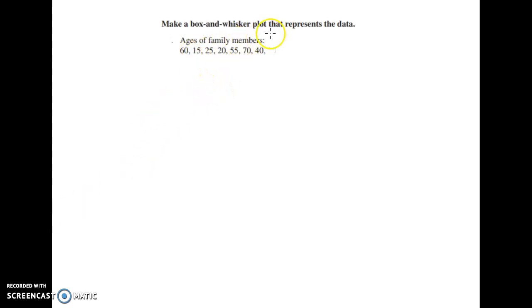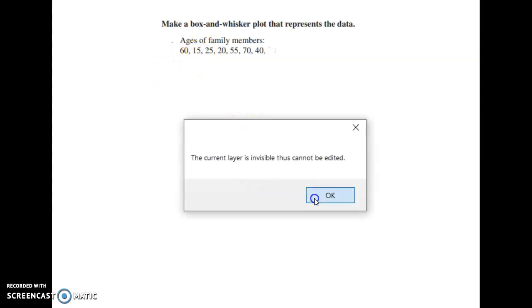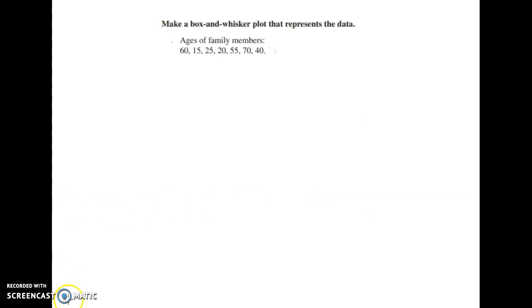It says to make a box and whisker plot that represents the data, the ages of these family members. So again, the first step is going to be to put them in numerical order from least to greatest. Okay, so we're going to put these in numerical order. All right, so we have 15 is the smallest one, and then we have 20 and then 25. Then we have 40 and then 55, and then we have 60 and 70.